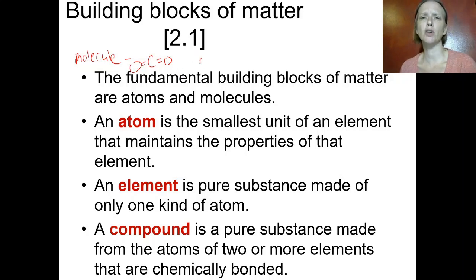But a molecule could also be an element, like oxygen gas is two oxygen atoms double bonded together. Here we only have one element, one type of atom in this molecule. So this is an element even though it's a molecule. So you can have element molecules and you can have compound molecules. So just to clue you in, that can be a little bit tricky.